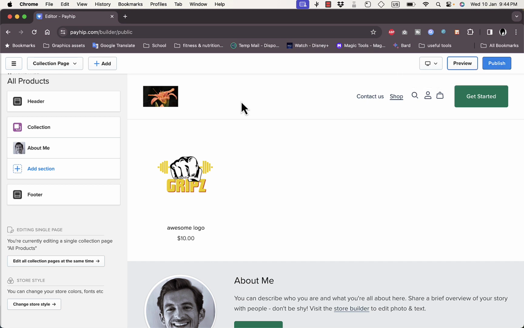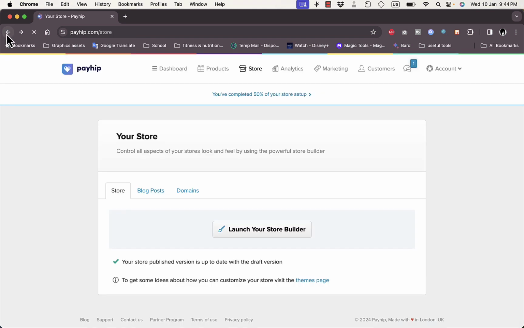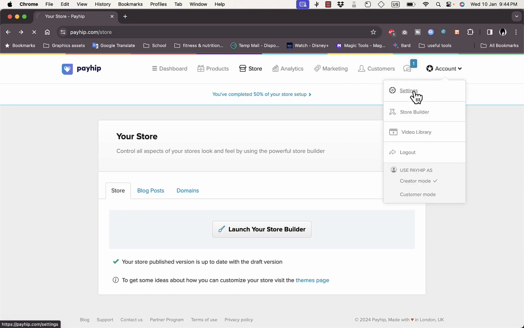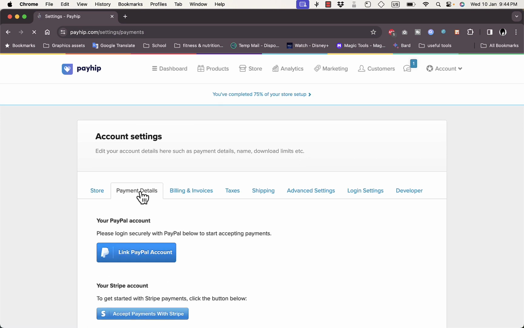So here, let's go back. Let's exit the editor right here. Let's go back. And in the settings here, or in the account, I can have settings. And if I go to settings, it's important to edit my payment details in order to receive payments. So I'll just go through the payment details here.